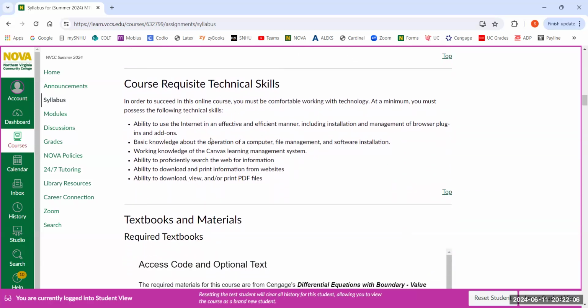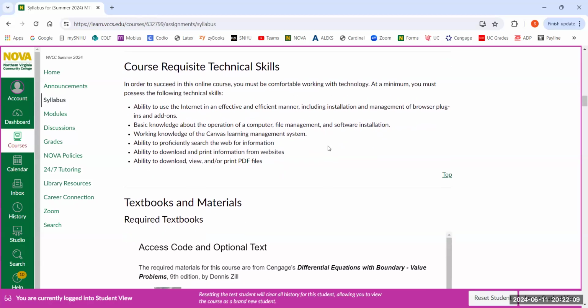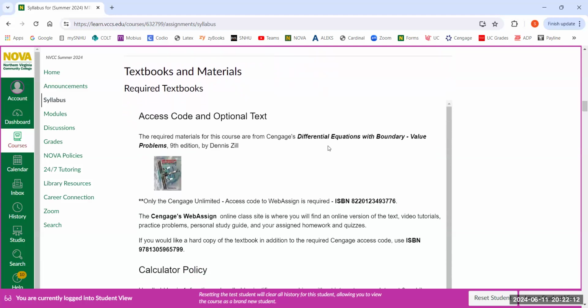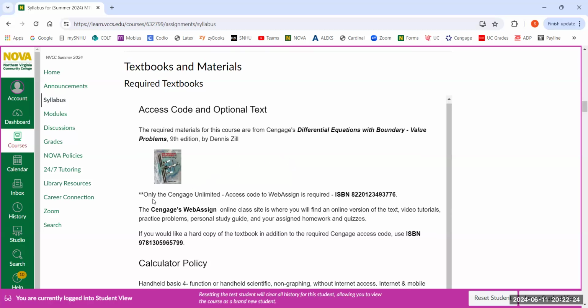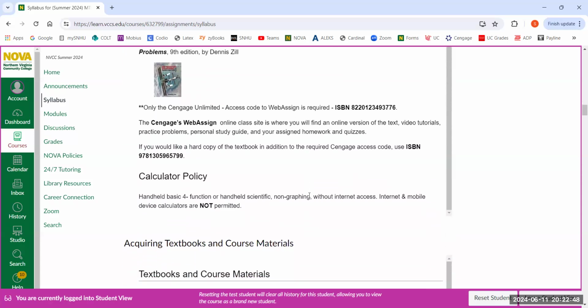Okay, you can come here, read about the technical requisites that are required for the course. Here's our textbook. So we're using the 9th edition of Dennis Zill's Differential Equations with Boundary Value Problems. And you have to purchase the Cengage Unlimited. Okay. And so when you gain access to the Cengage Classroom, you get a digital copy of the textbook. And so you don't actually have to purchase a hard copy of the textbook.